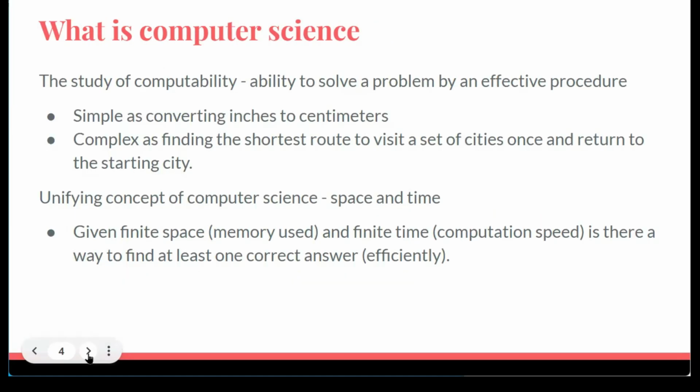Computer science is the study of computability. I know that sounds very circular. Let's talk about some examples. You can have a simple problem like converting inches to centimeters. It's a basic formula. It only takes 1 step. Divide the number of inches by a constant number and you get centimeters. But we can have complicated problems. Imagine you are the Uber Eats system. You want to help all the drivers pick up and deliver all the food and get home quickly. That is a solvable problem with a famous procedure called traveling salesman.